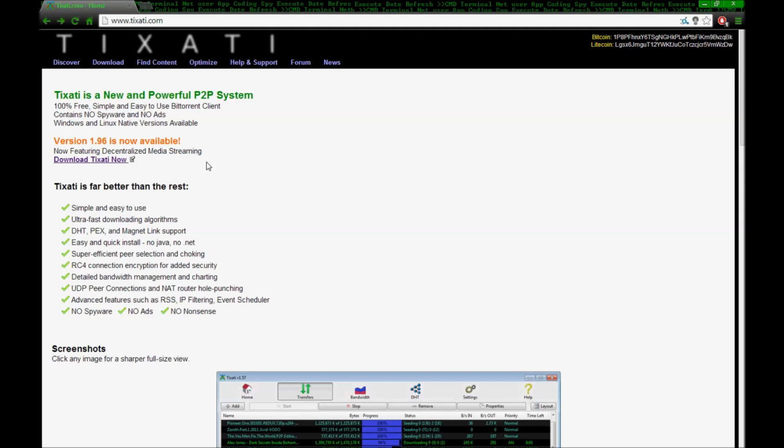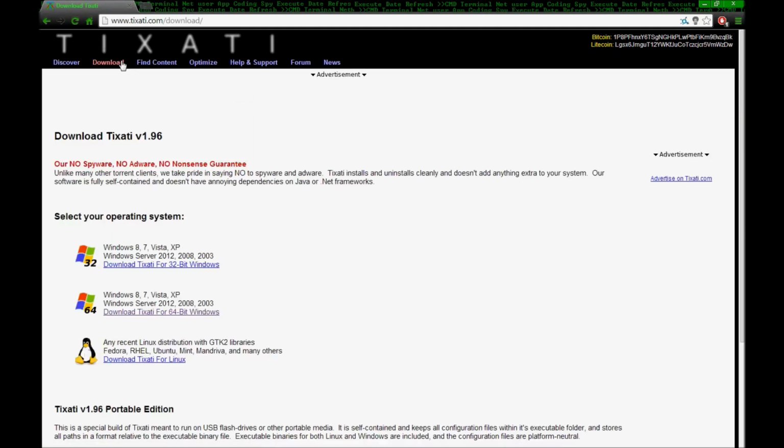Today I'm going to be doing something slightly different. I usually do Blender videos. Today I'm going to be teaching you how to download, install, optimize, and use the Tixati torrent client. We're going to be downloading the client and then a few trial torrents.